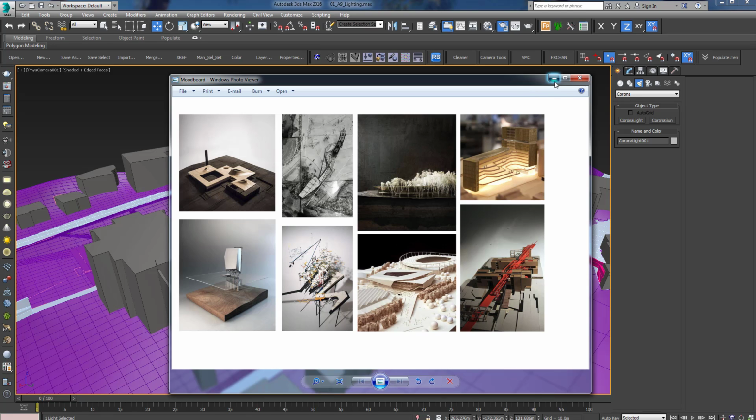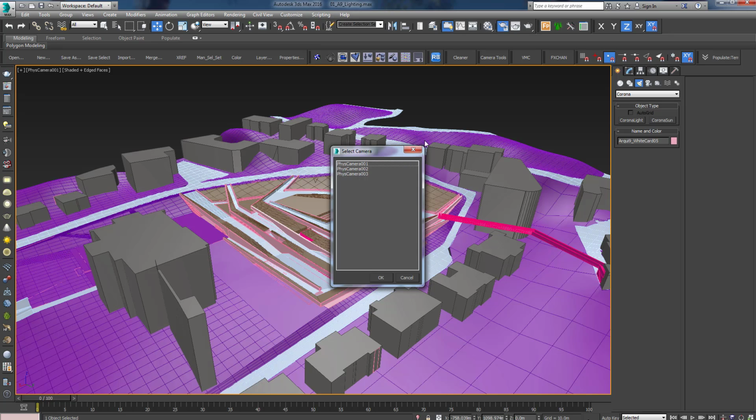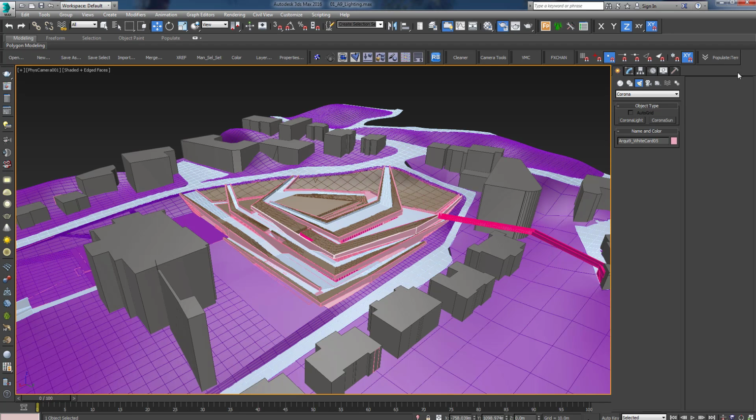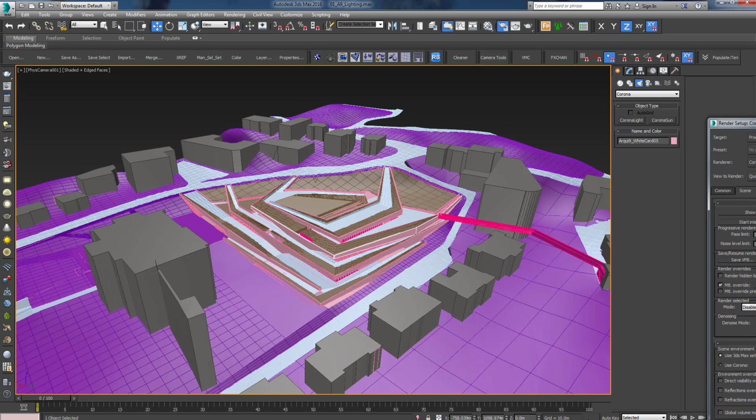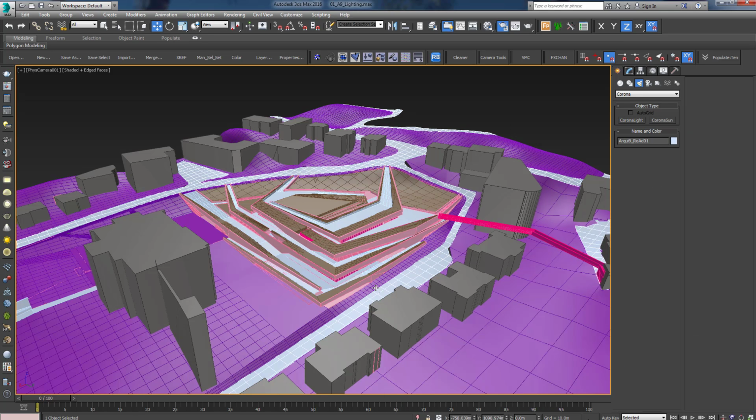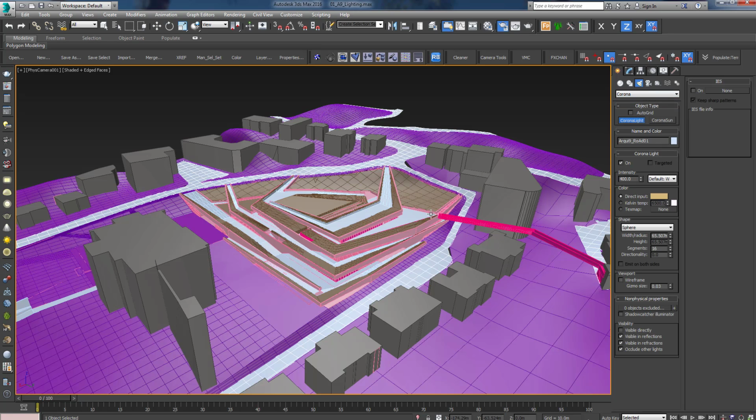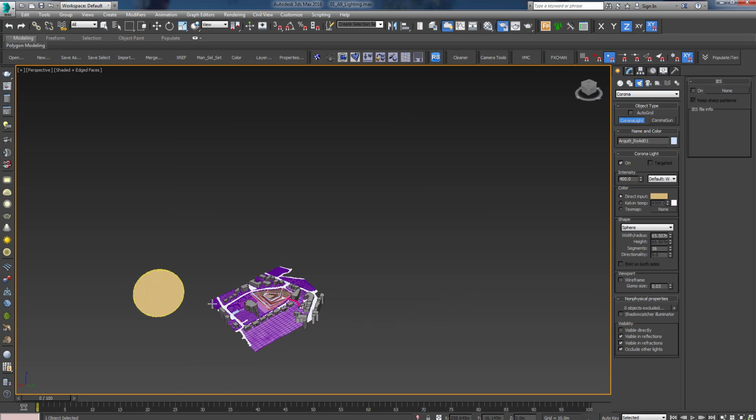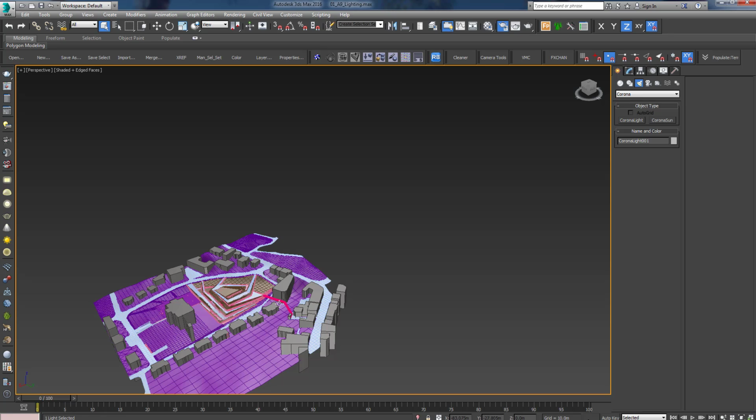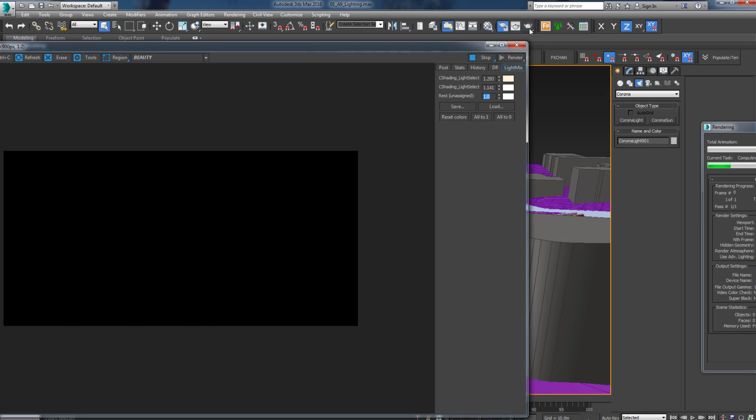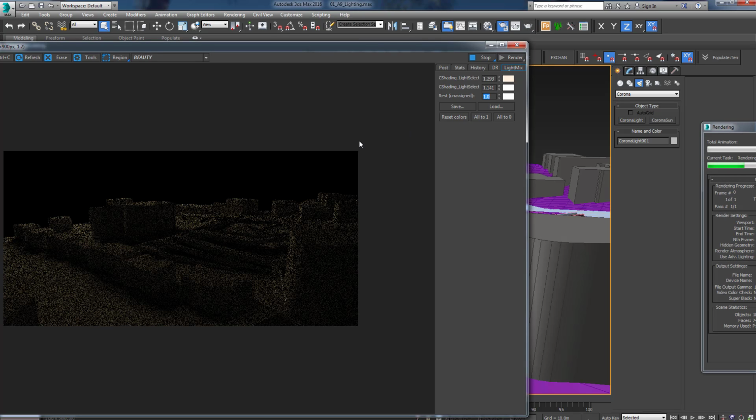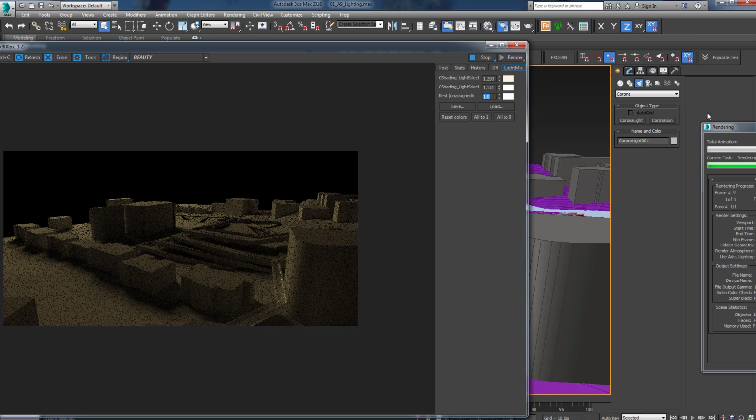So let's start creating. As you can see, I've added just a few cameras, and I've added an override material. That override material is going to basically just give me my simple render. So let's start by creating our Corona light, and I've created just this light over here. And let's just start by setting off a simple render.